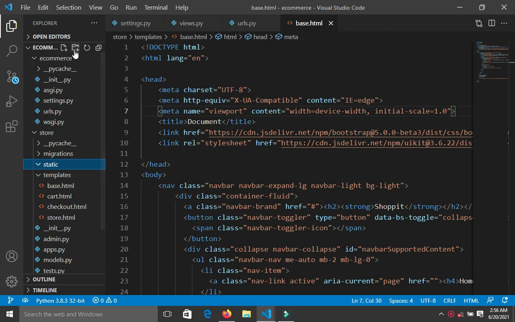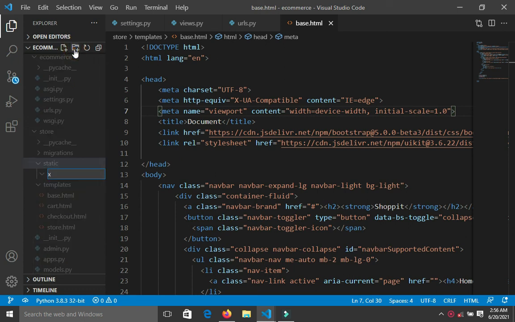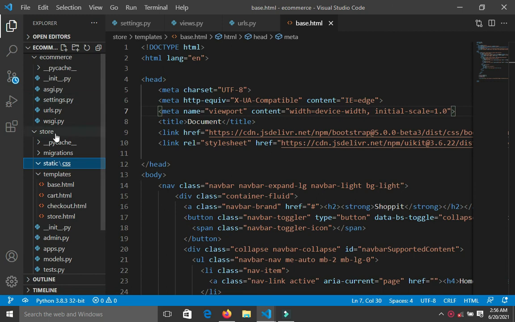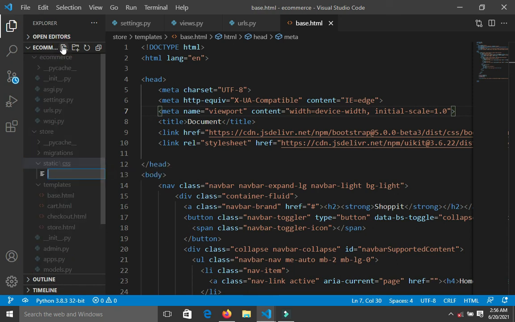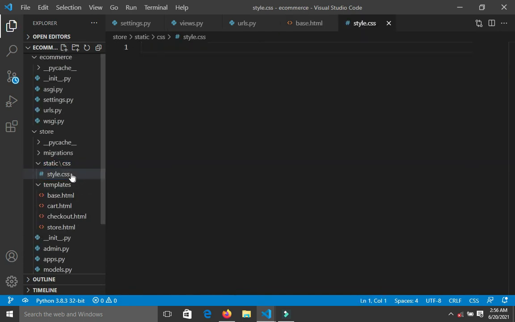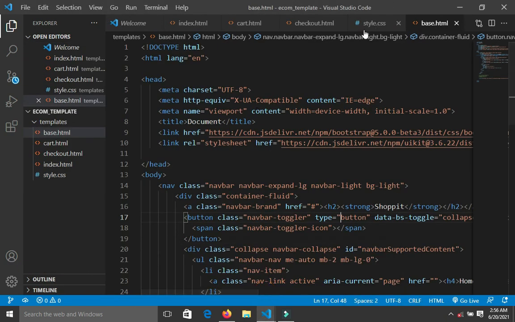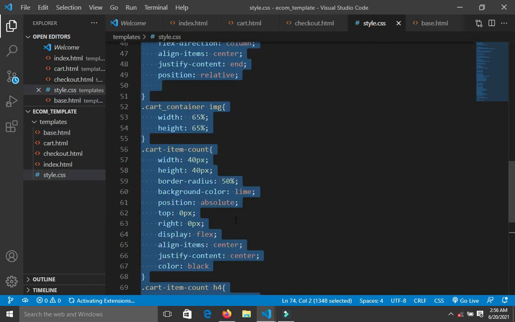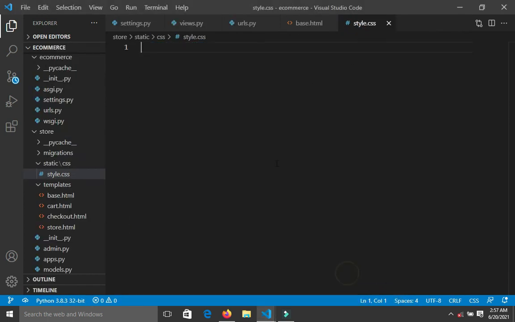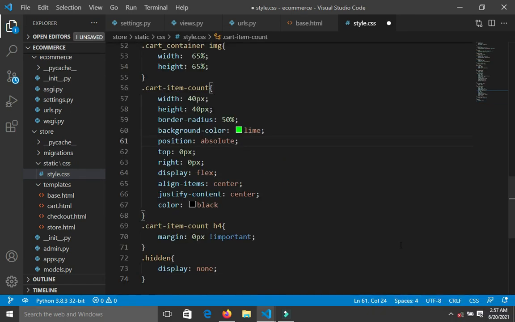Inside of it, I'm going to say css. After that, I'm going to create a CSS file inside of the CSS folder. The file is going to be called style.css. So this will hold our CSS code in the style.css, and I have the code right here. I have the stylings here, so I'm going to simply go down here and paste it. So it's pasted now.